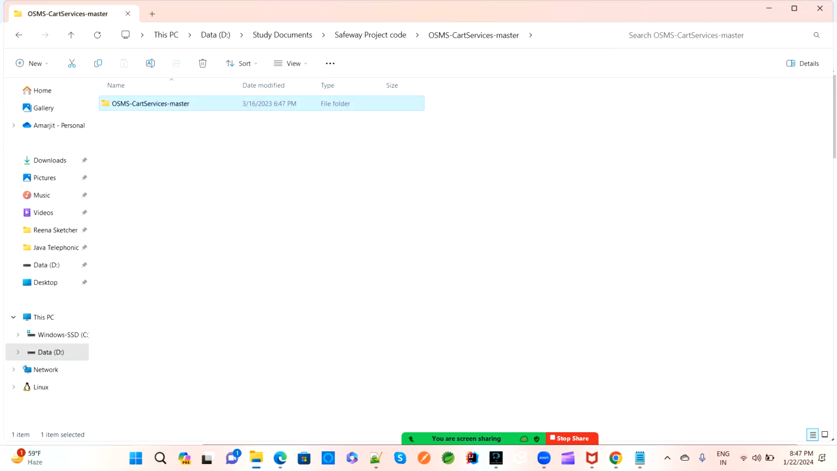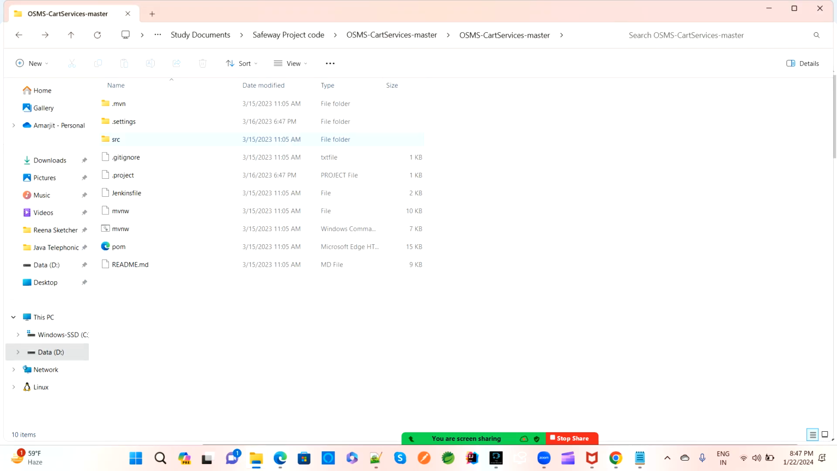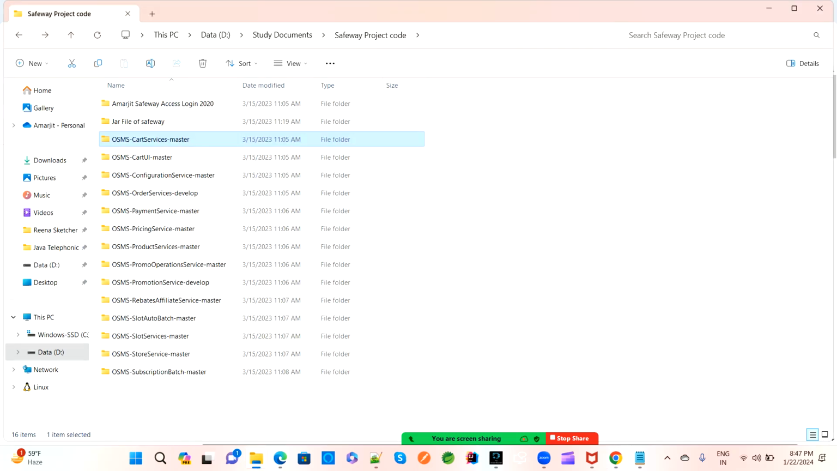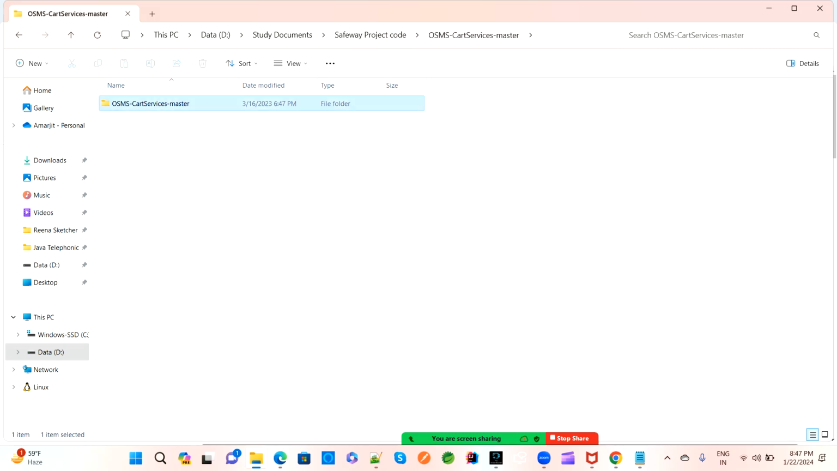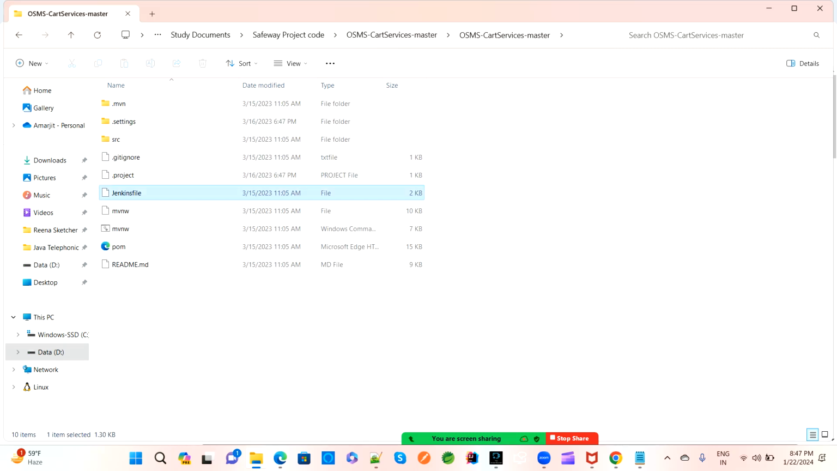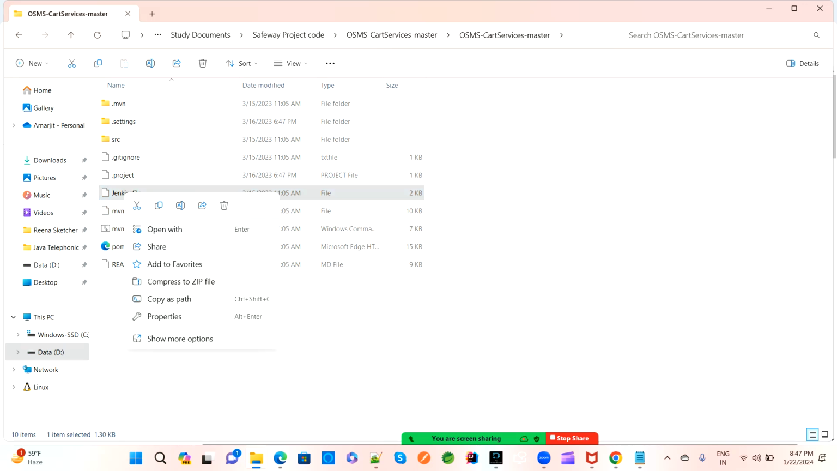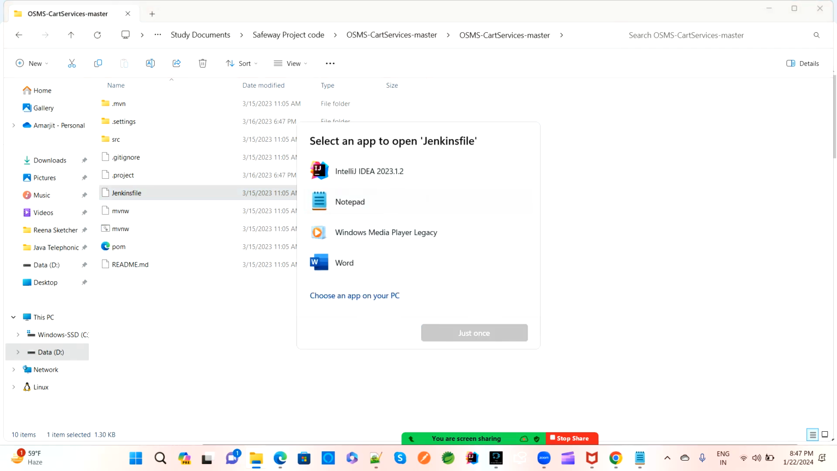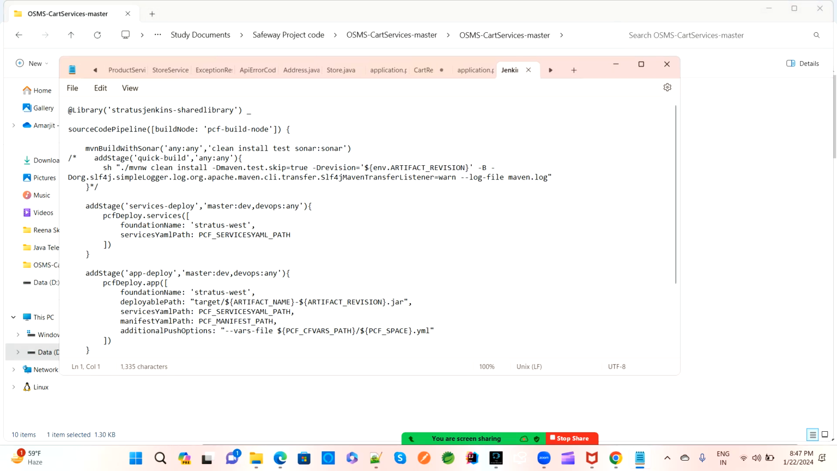So where it will be, suppose this is the card service. Inside this card service, see here we have a Jenkins file. The same way we will have a Dockerfile also. If you open this Jenkins file, everything will be there.